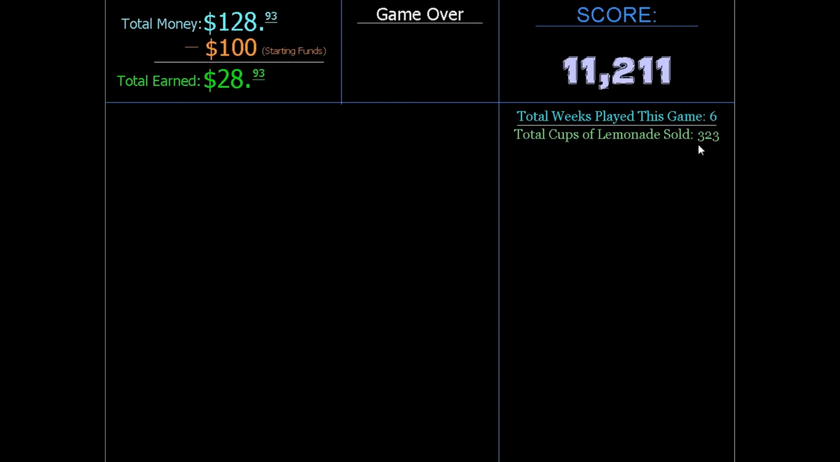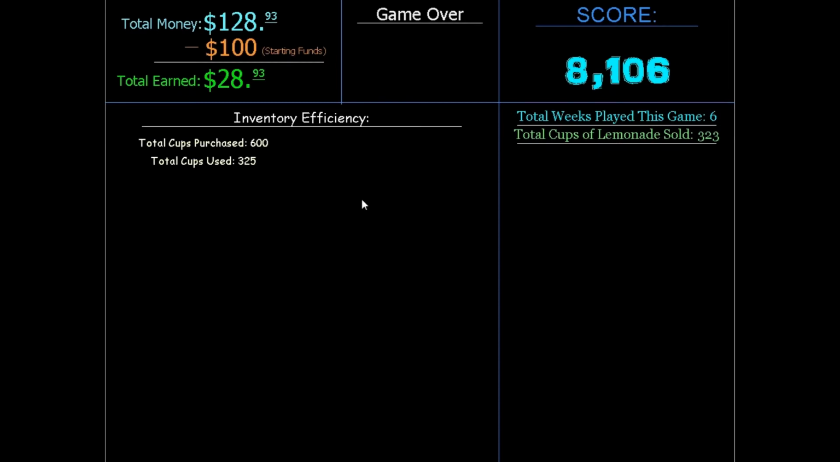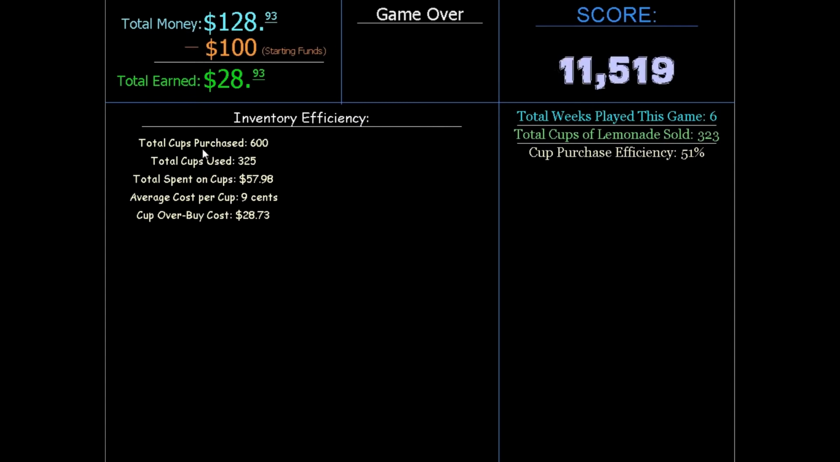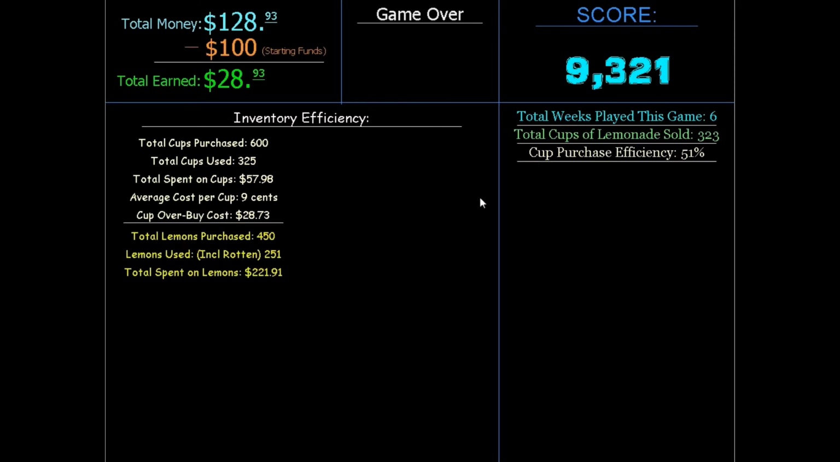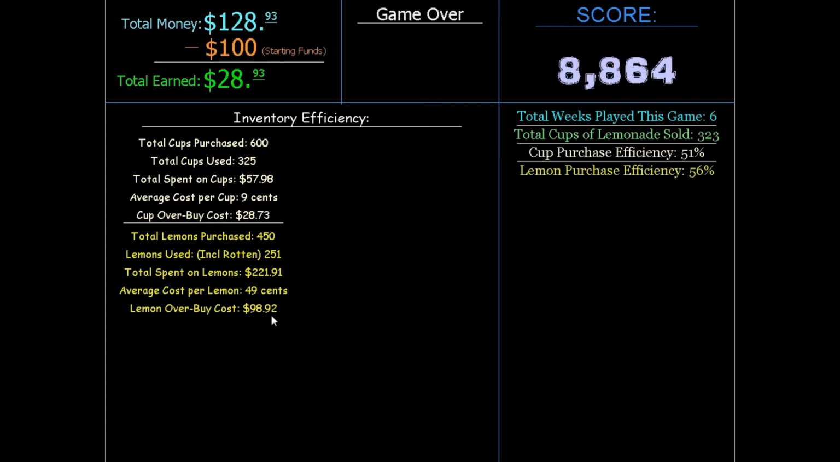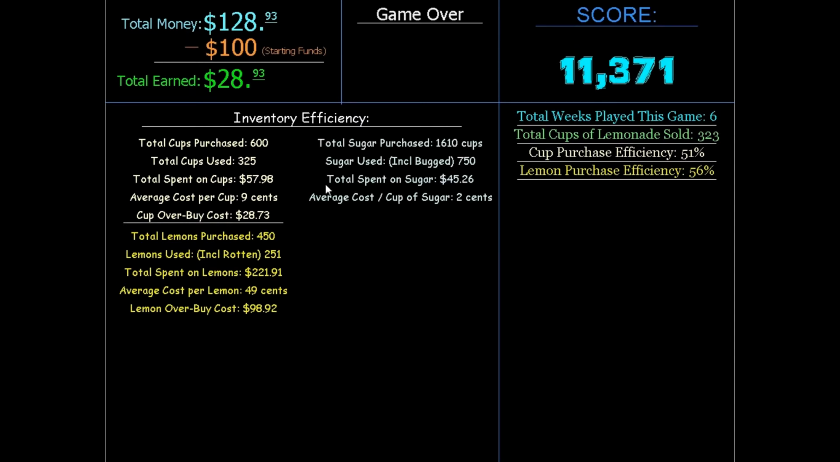Total cups of lemonade sold, it'll give me points for that. Some of these things can actually take away from your score as well. Here's my inventory efficiency. Shows you that I purchased 600 cups. I only used 325. So only had a 51% efficiency on my cup purchase. Lemon, same thing. Purchased 450. Only used 250. 56% lemon purchase efficiency gives me another 2,000 points. And it does the same thing for all my supplies.